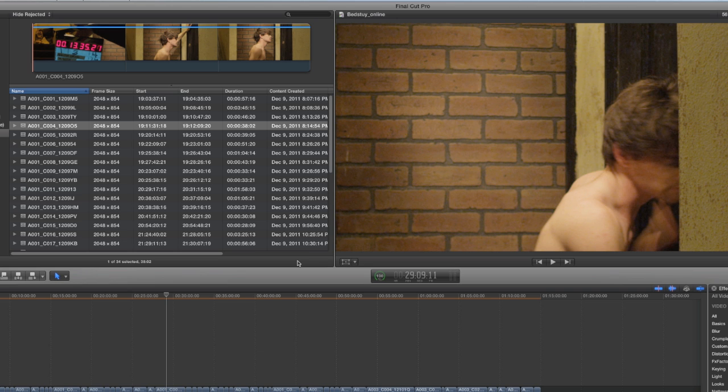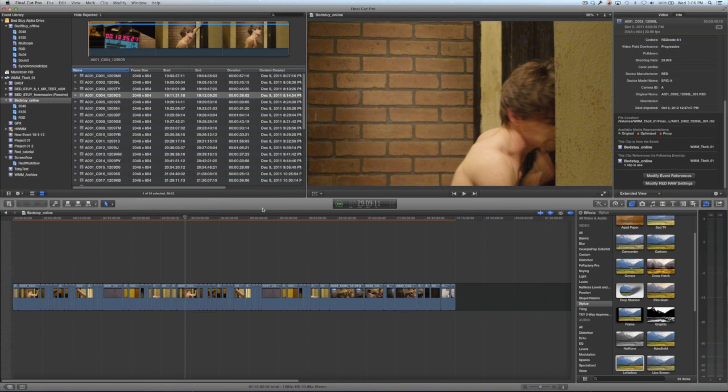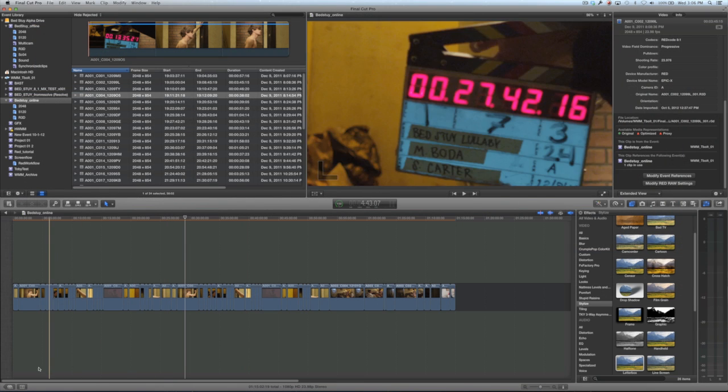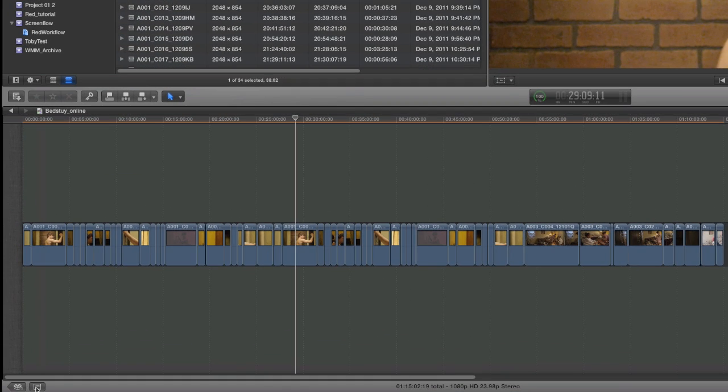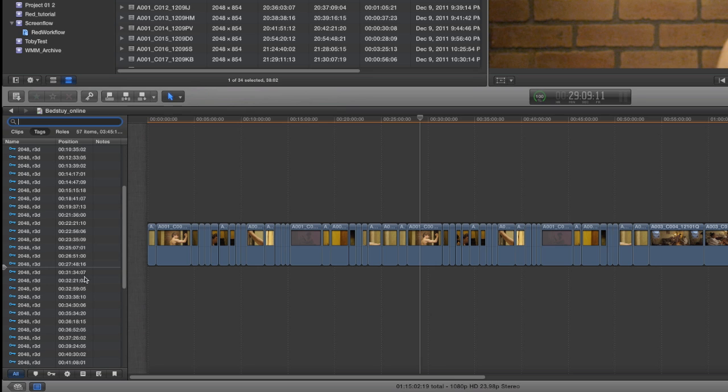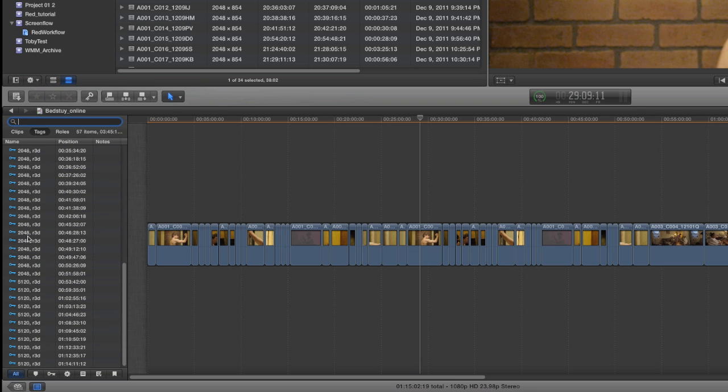And now what I'm going to show you is how to use the timeline index to quickly select and modify clips at various resolutions and aspect ratios. So click the timeline index button and make sure tags is selected. And I've got a bunch of 5K footage at the end of the sequence that I'm going to select.